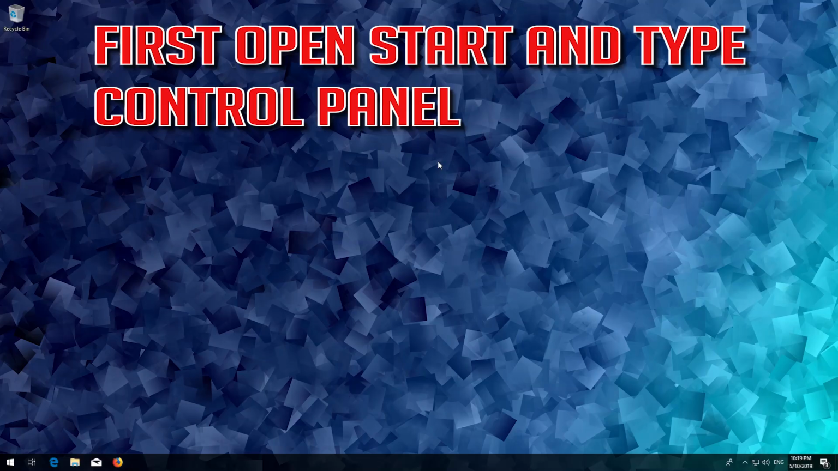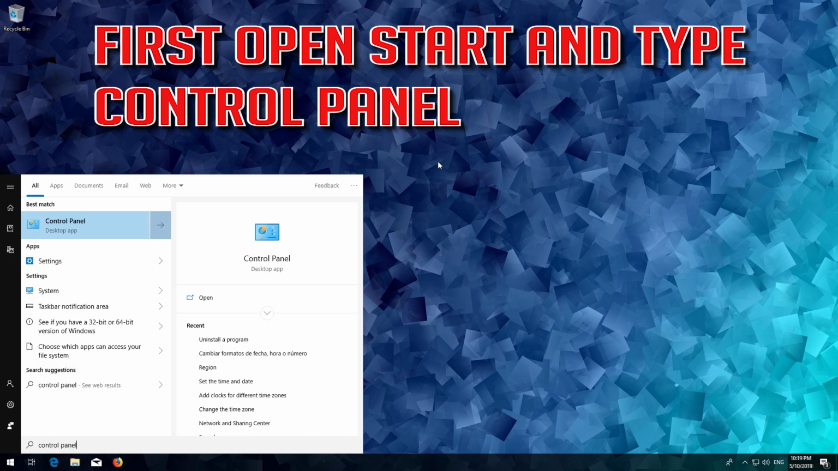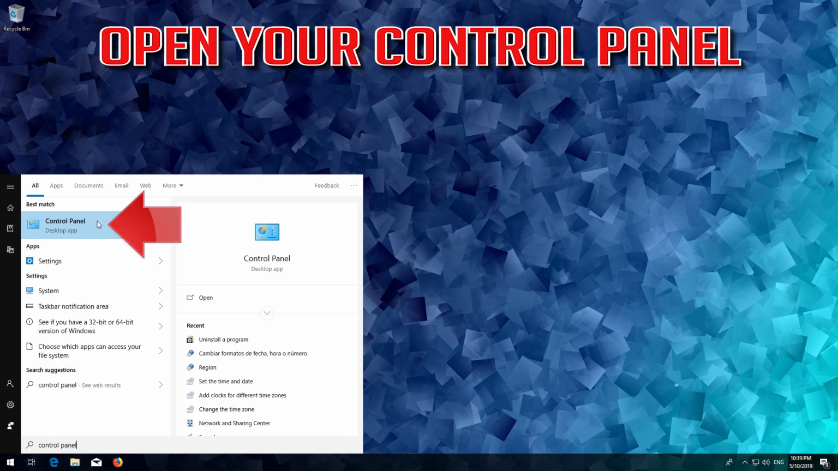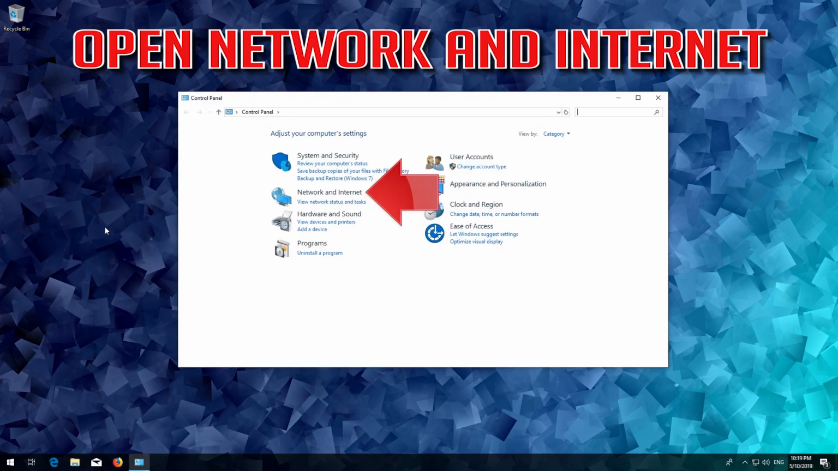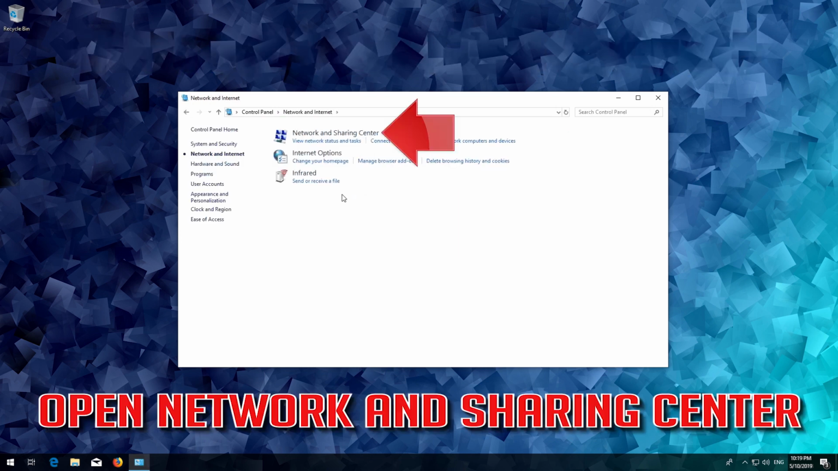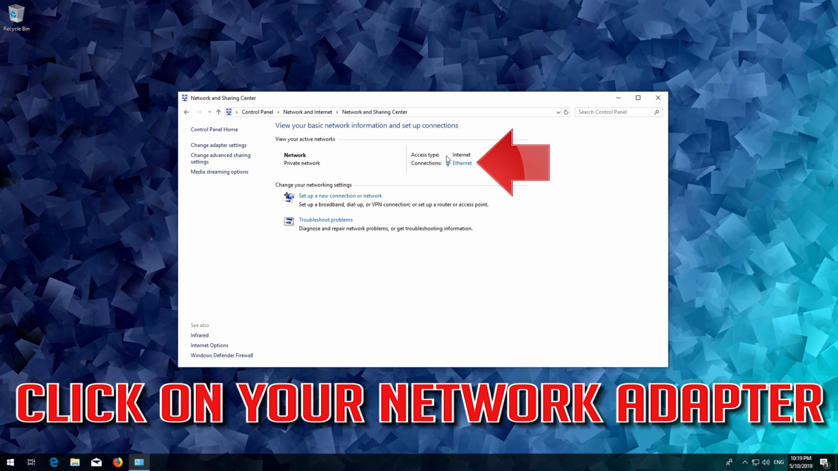First, open Start and type Control Panel. Open your Control Panel. Open Network and Internet. Open Network and Sharing Center. Open Change Adapter Settings.